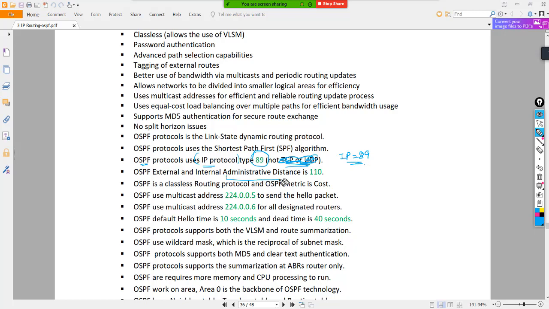What is the administrative distance of OSPF? It is 110. What is administrative distance? It is the trustworthiness of that routing protocol. So what is the AD of EIGRP? It's 90. What is the AD of a static route? It's 1. What is the AD of OSPF? It's 110. What about RIP? It's 120. So this is how you should remember the different AD values.